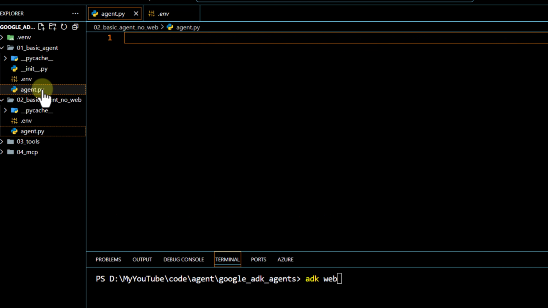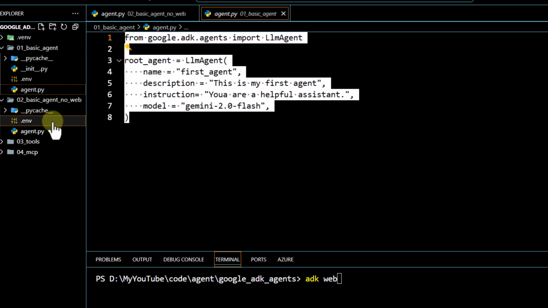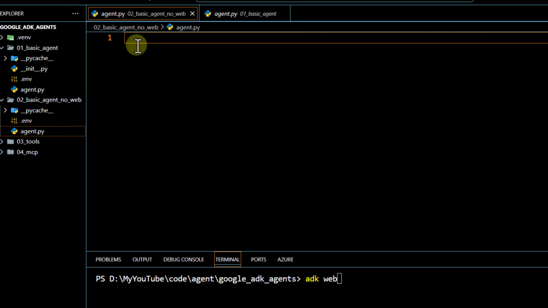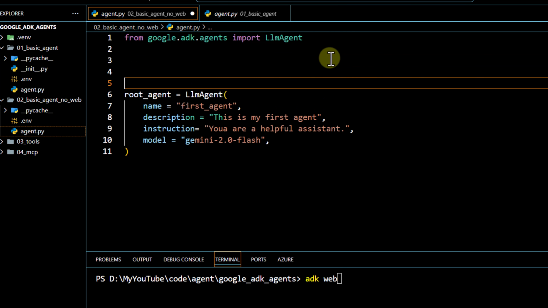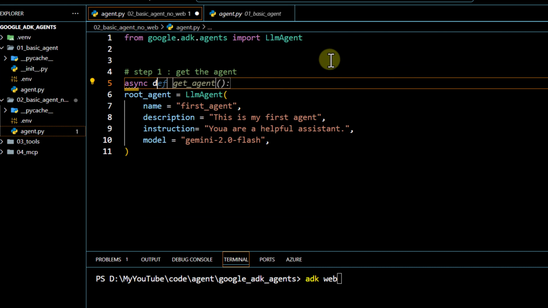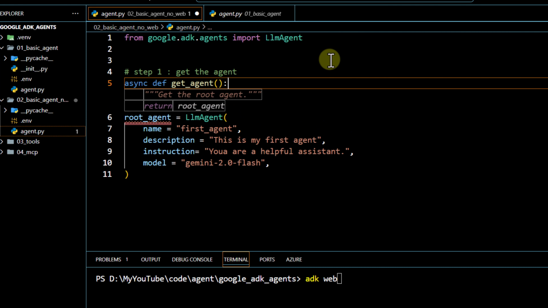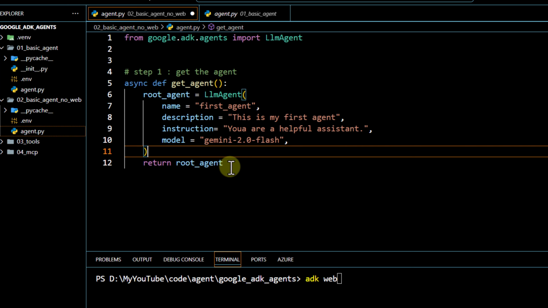In this file, first we can just take the same code that we had over here and copy and paste it directly. Now I'm going to do certain modifications. Instead of keeping this code as it is, I'm going to divide it into two parts. The first part is going to be step 1, where I'm just going to get our agent. I can call this get the agent, enclose it under a method called get_agent, and at the end I'm going to return our root agent. Now this is part 1.